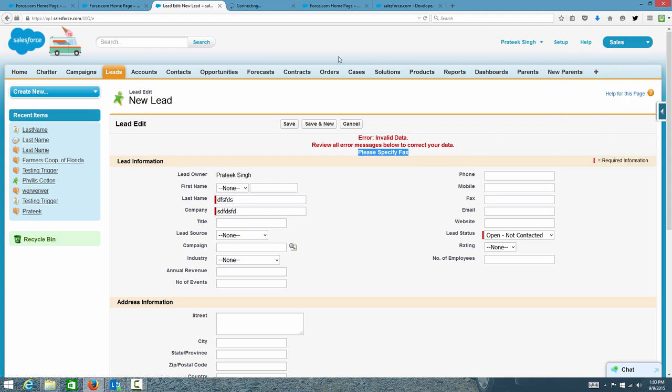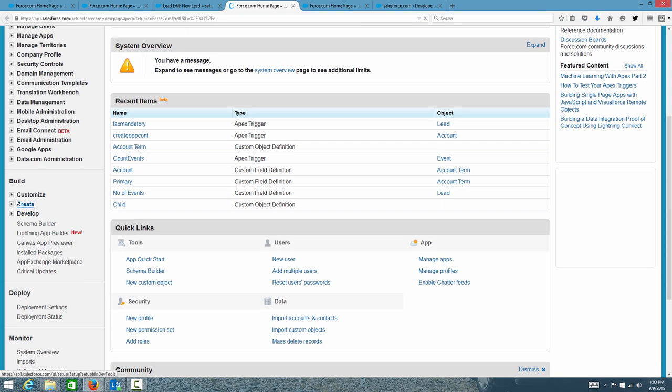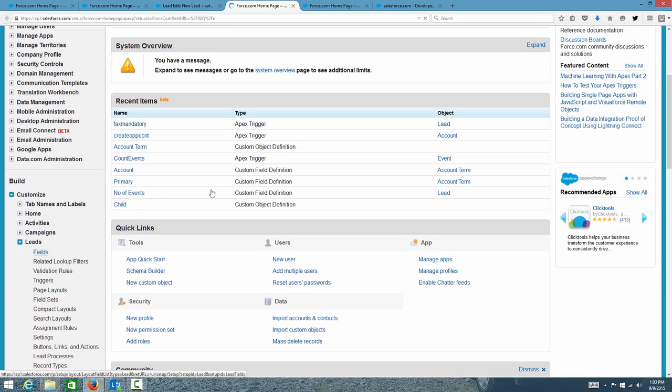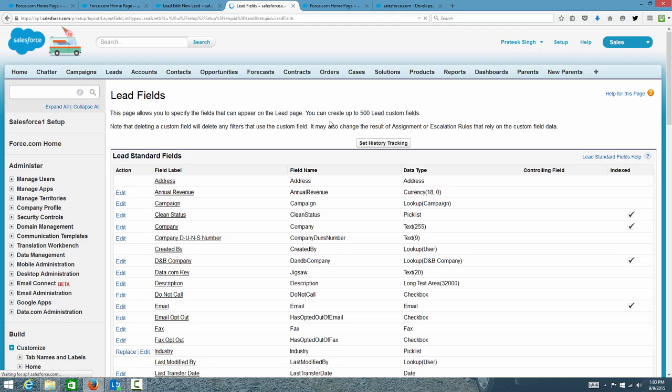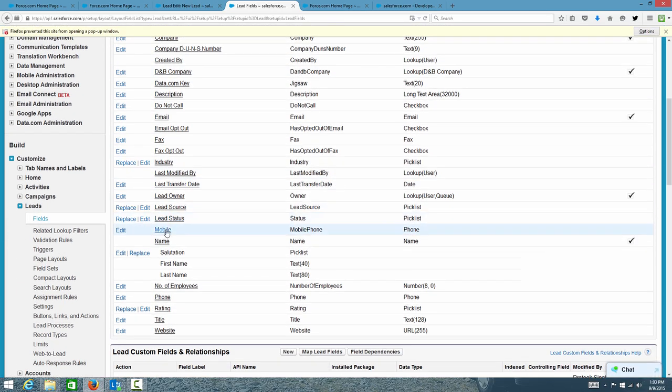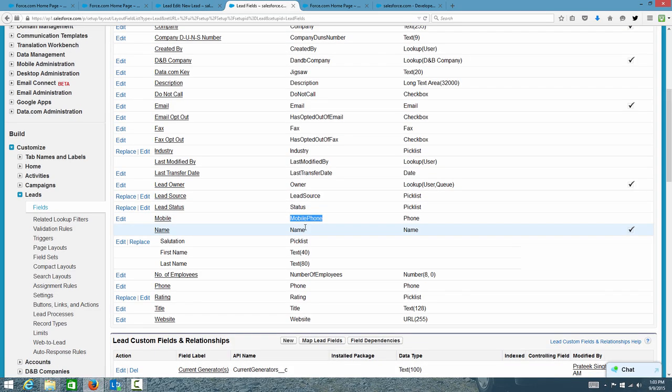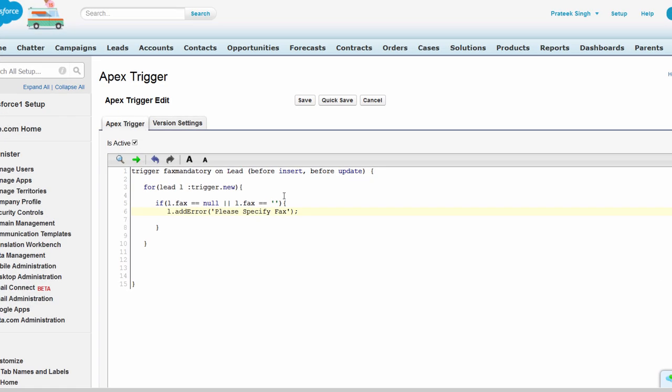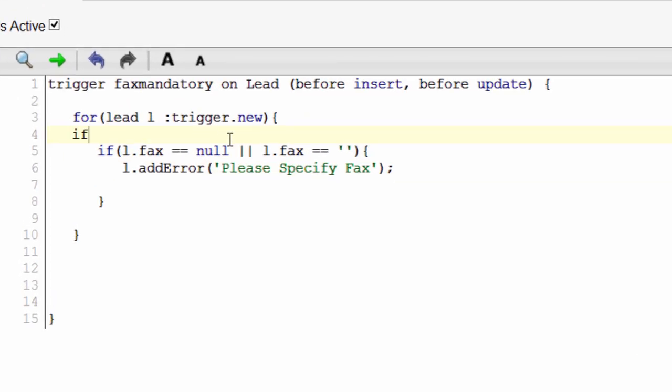So let us go to setup and go to lead fields, and if I check for mobile, the API name is MobilePhone. So you want to check for facts only if mobile phone is blank. So you can simply have an if condition outside. Let's keep it blank. So you are saying that if mobile phone is blank, then check for facts, else don't do anything. We do not have anything after else.